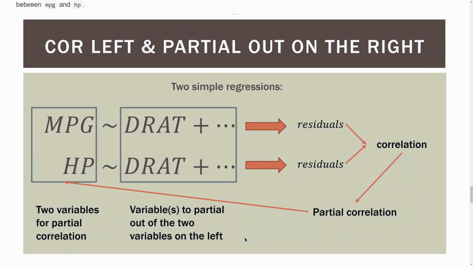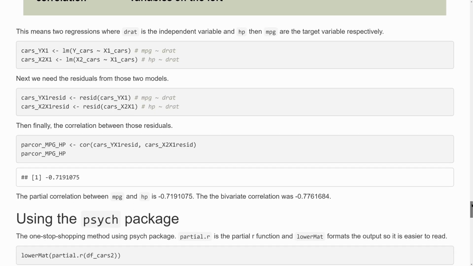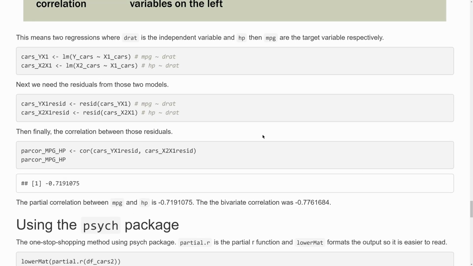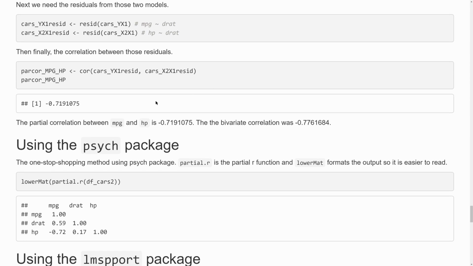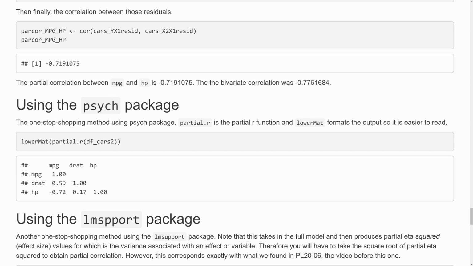So we're interested in the partial correlation between miles per gallon and horsepower. We'll create two regression models where drat is the independent variable. We get two sets of residuals. We correlate the residuals. That gives us the partial correlation of miles per gallon and horsepower. So this was the same process. I'm not going to go through this in detail, but we have our two regression models, our two sets of residuals. We correlate the residuals and print it out. So the partial correlation between miles per gallon and horsepower is negative 0.7191. And the bivariate correlation we had at the very beginning was negative 0.7762 approximately.